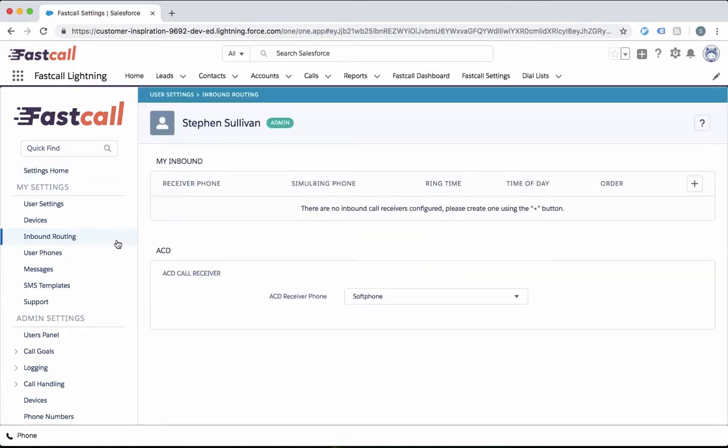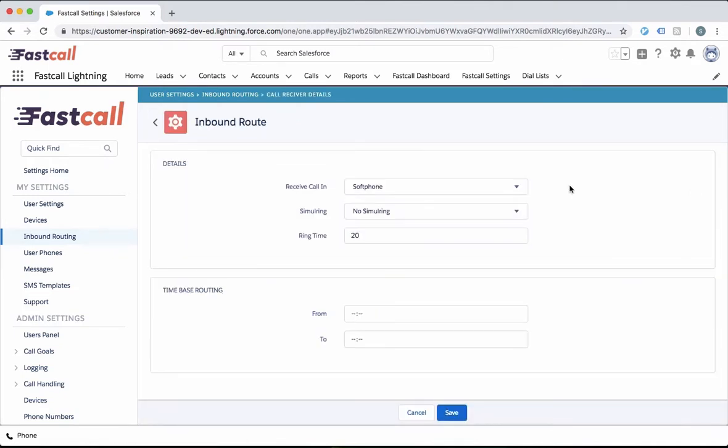Depending on how kind your administrator was feeling when they set you up, you may have an inbound call receiver set up already. I don't, so I'm going to add a new inbound call receiver by pressing plus. In this case, I want to receive the call in my soft phone, so I click Save.